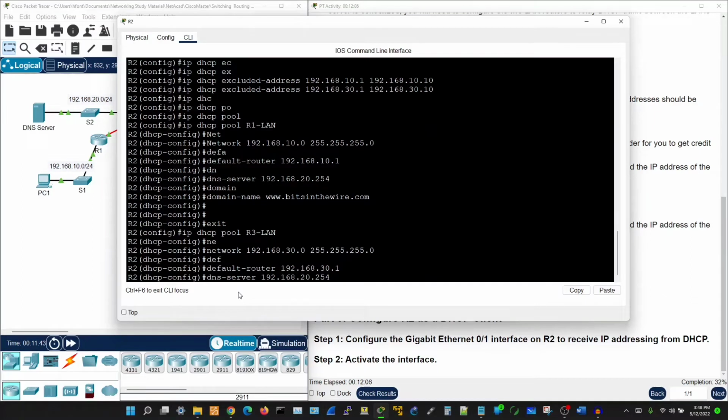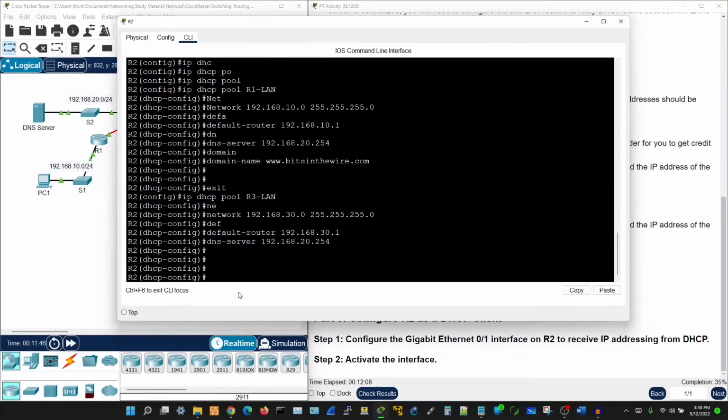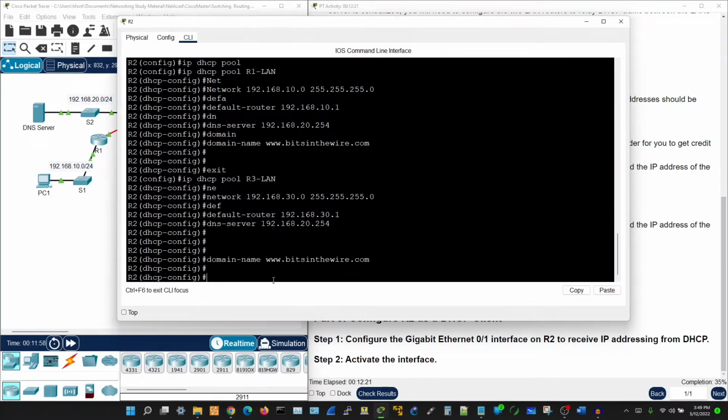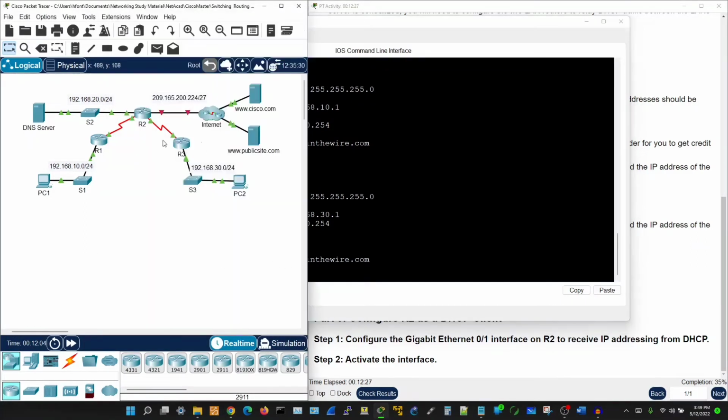Okay. And the domain name, cannot forget about that. I believe this is the most important thing. All right. Perfect. Okay. Now, what's next? All right. So we have to also make this a relay. Okay.